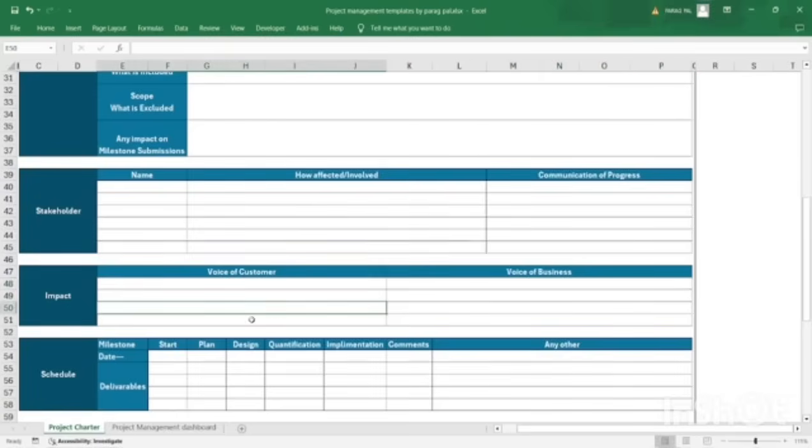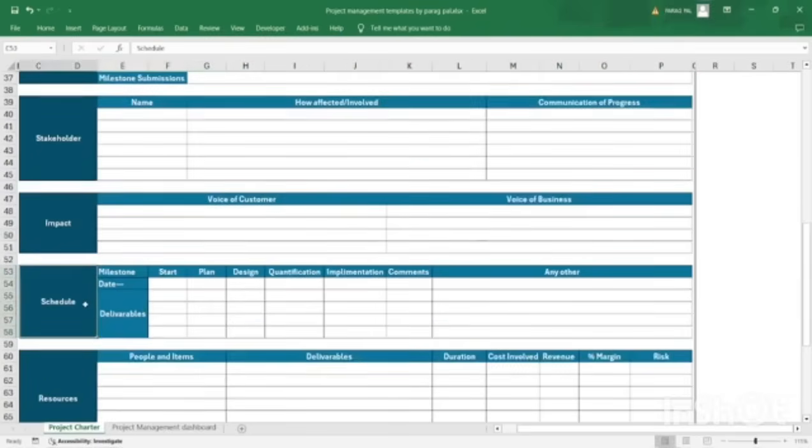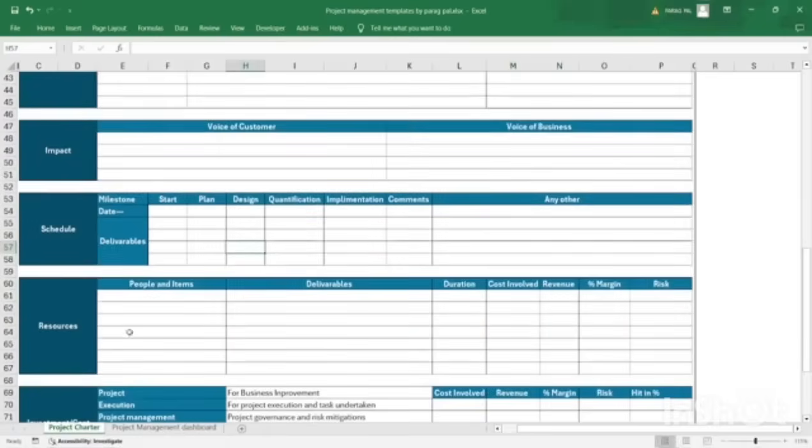Now if you move ahead to the schedule, you need to add the milestones: what is the start and end date, is it involved in the plan design, is there any quantification required, what is the implementation method, and how it is going to be commented. The comment is very simple: irrespective of risk, any other risk or any other impact you can write down here. Now you can see the resources.